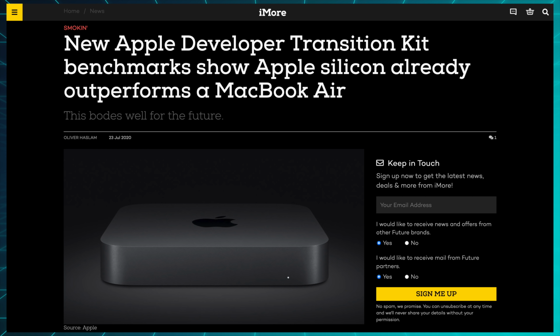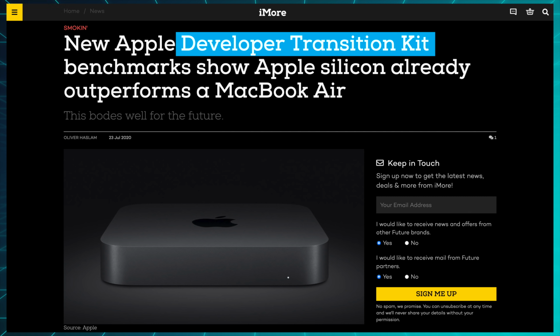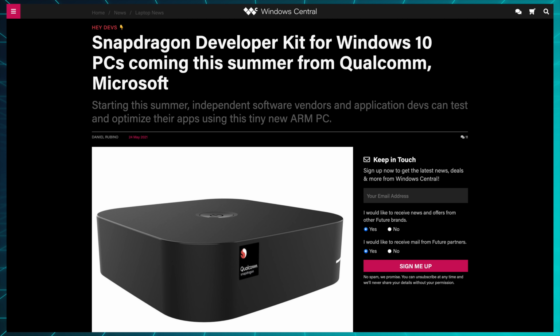Now, if you remember, Apple, when they transitioned macOS to their own ARM chips, released a so-called developer transition kit, which was just a Mac Mini with an iPad chip in it. And the concept is pretty much the same here. It's basically a cheap way for developers to test Windows on ARM and port their apps over, although they haven't actually announced just how much it will cost.